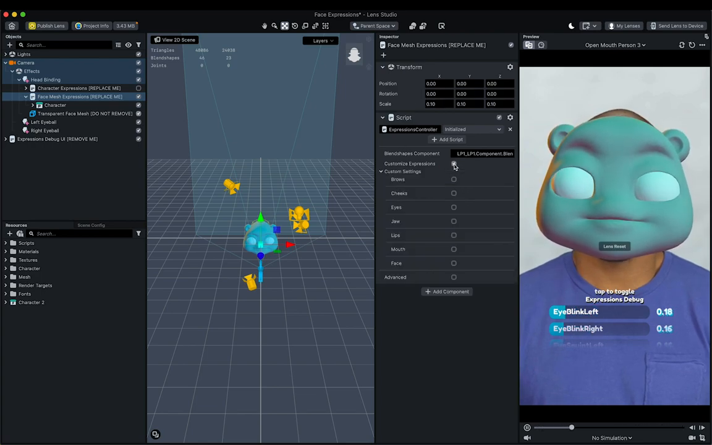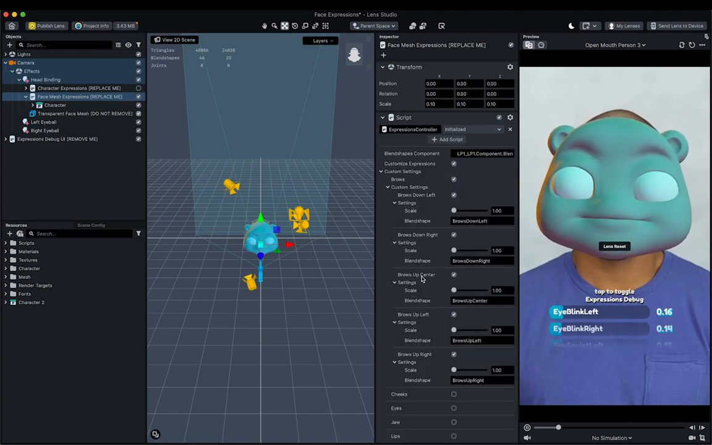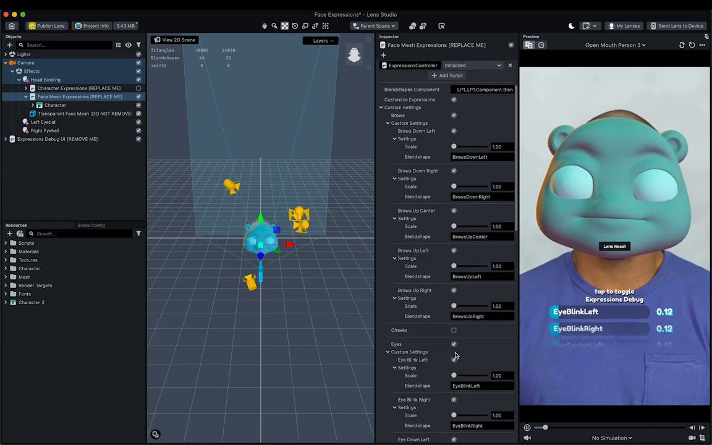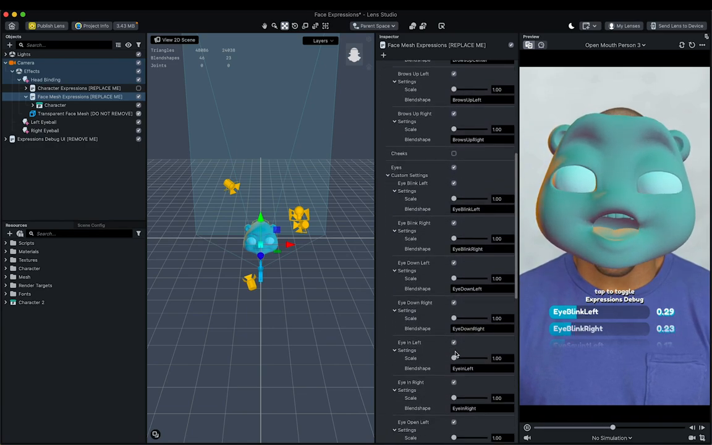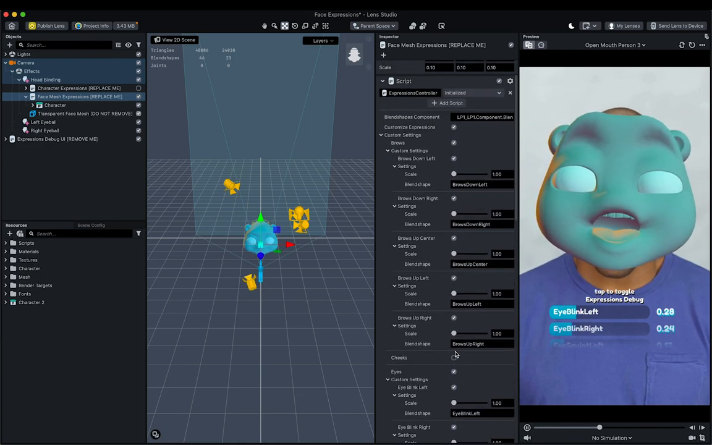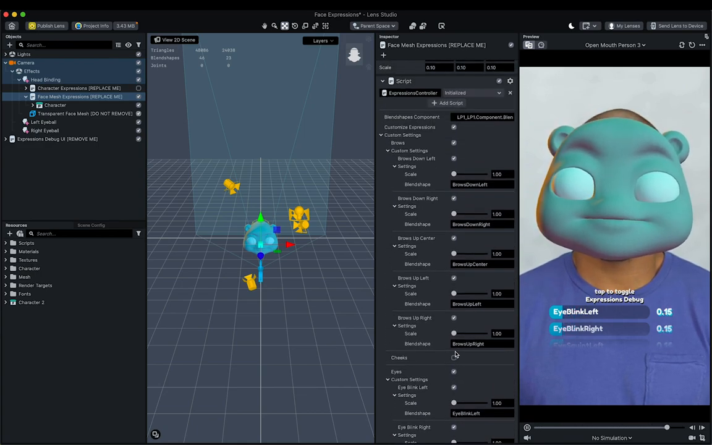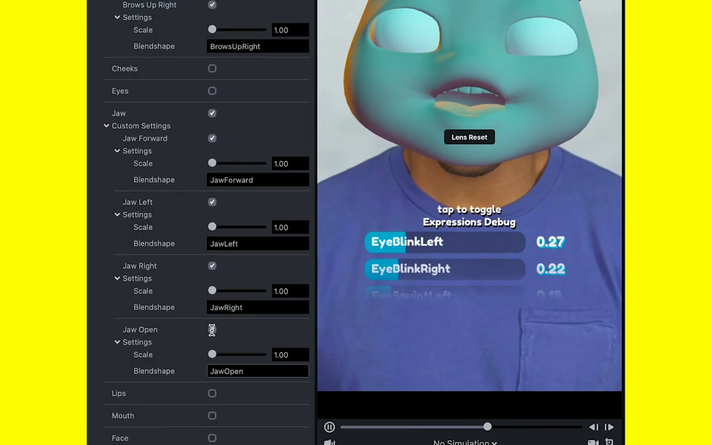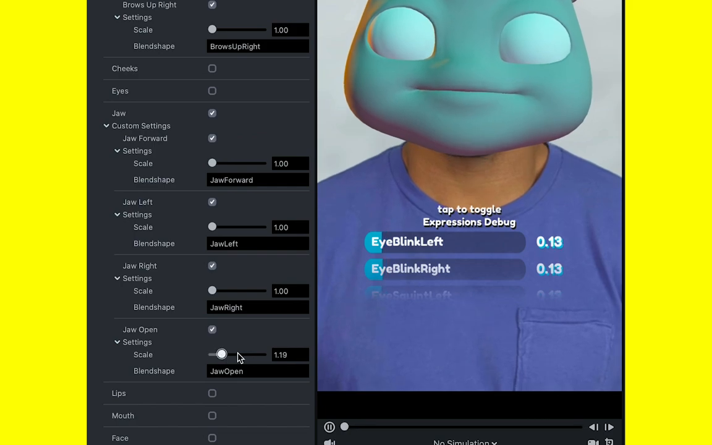Optionally, you can modify how the expression controller maps your face expressions by toggling the Customize Expression checkbox. All of the expressions are divided into categories and sorted alphabetically for easier search. Tick the box next to the name to see the specific expressions. To modify how each expression is mapped to your 3D model, click the box next to the expression name.